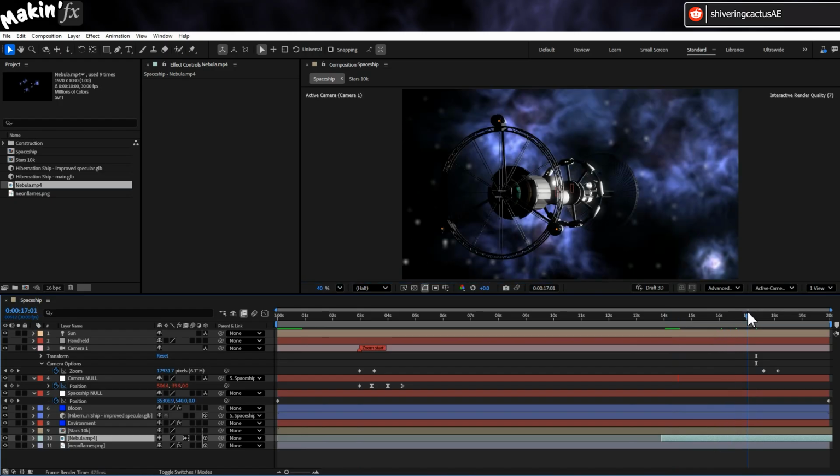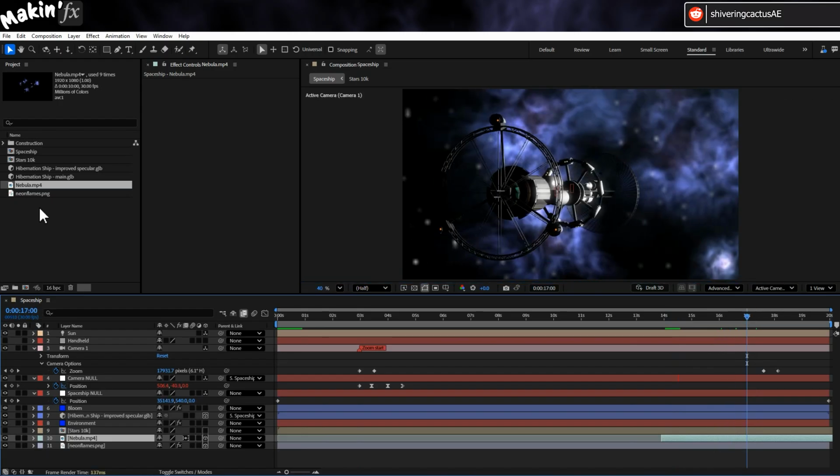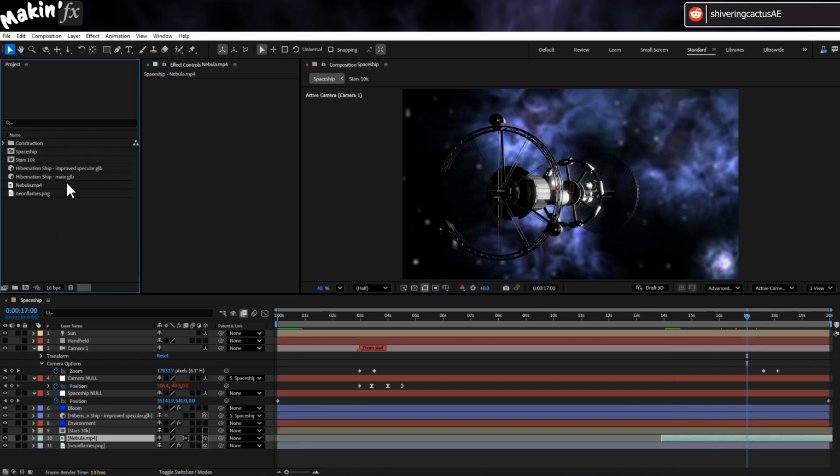One last thing for the background. The spacecraft is completely separate from it. There's no spill. So I'm going to duplicate my comp.